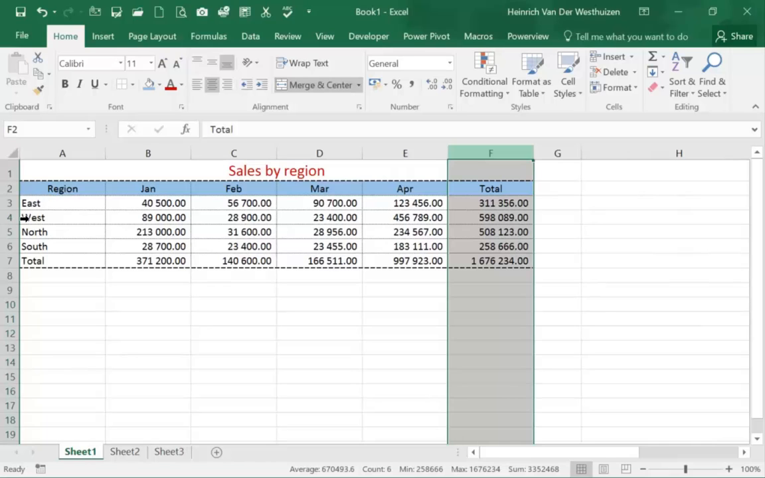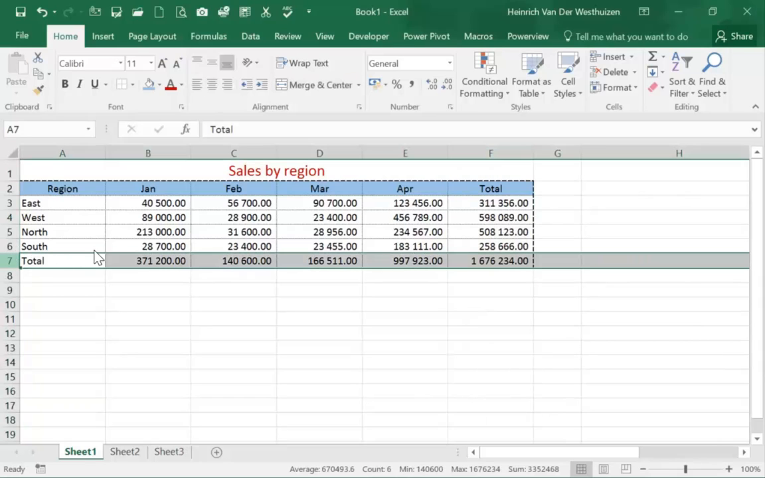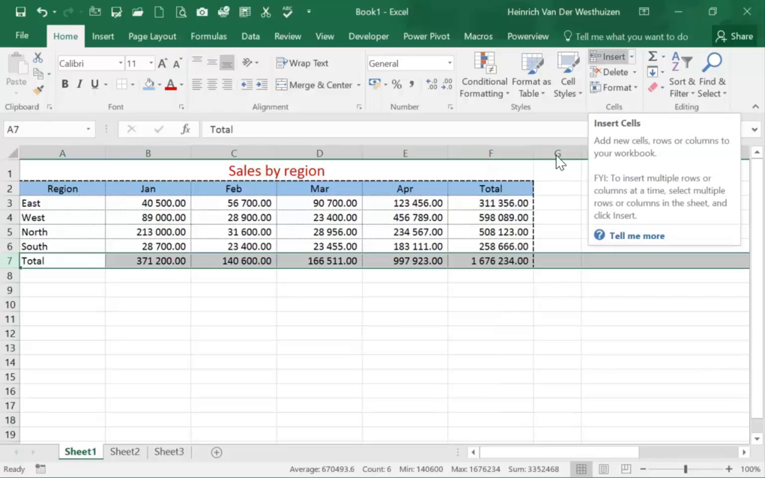If I wanted to do this doing rows instead of columns, let's click on the 7. Remember, I'm clicking on the 7 because when I insert, it will insert a row above where I am. So in other words, between self and total. Once again, because I've selected a whole row, it knows and understands I want to insert a row.